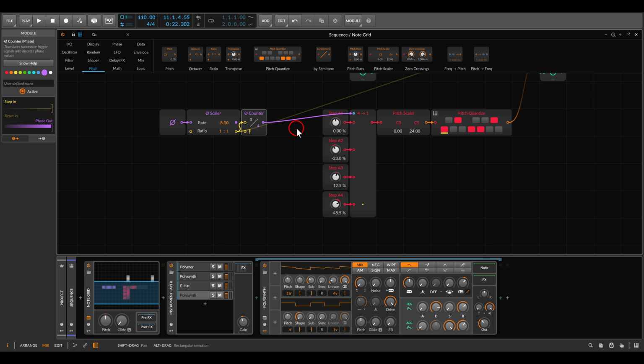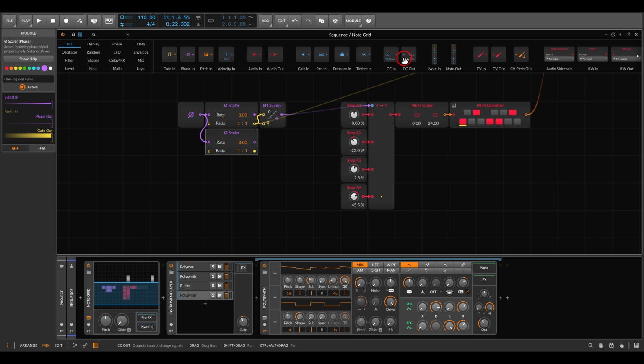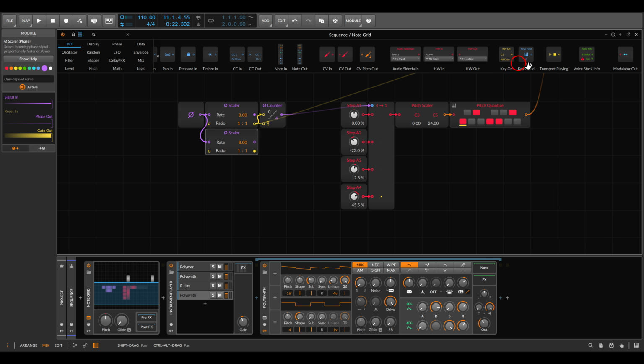So what we can do, we can duplicate or we can have another scaler. Right, and first of all, I would like to have everything in sync. So we will need to reset everything each time we hit play. For this, we can use the transport playing module. Here under inputs, outputs, we have transport playing. This module will output a trigger whenever we hit play that will then reset both scaler modules, right, 1 and 2, and also the counter.